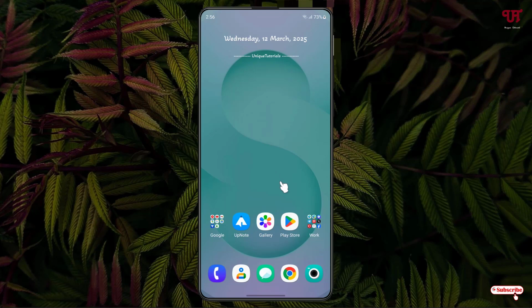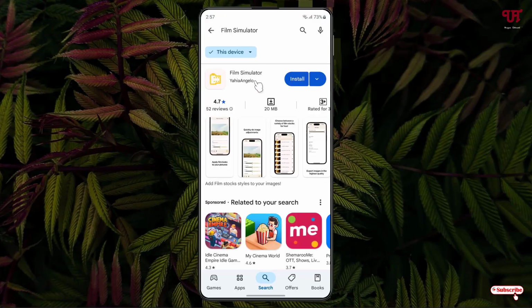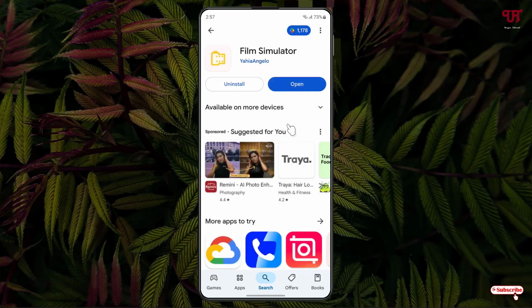So firstly, just open the Play Store and search for one application named Film Simulator. On the first list you'll see the application, just click on it. Now click on install to install this application. So once the installation is done, just click on open.